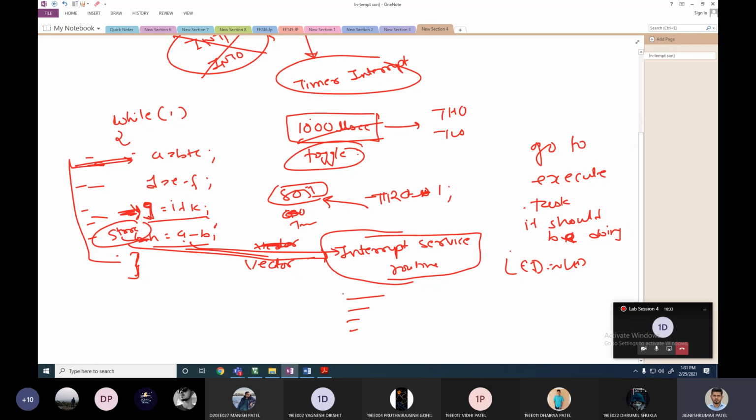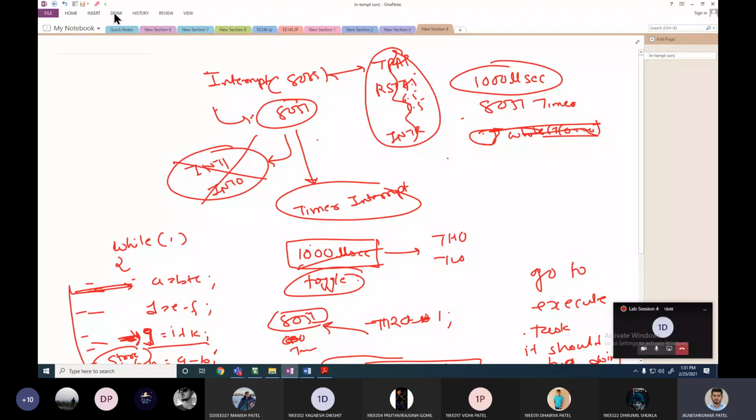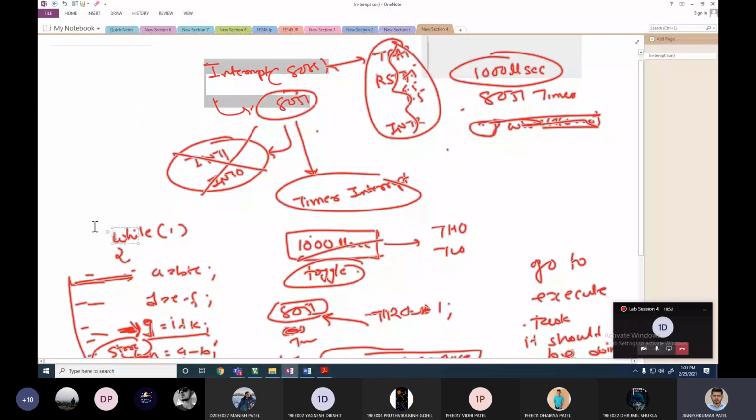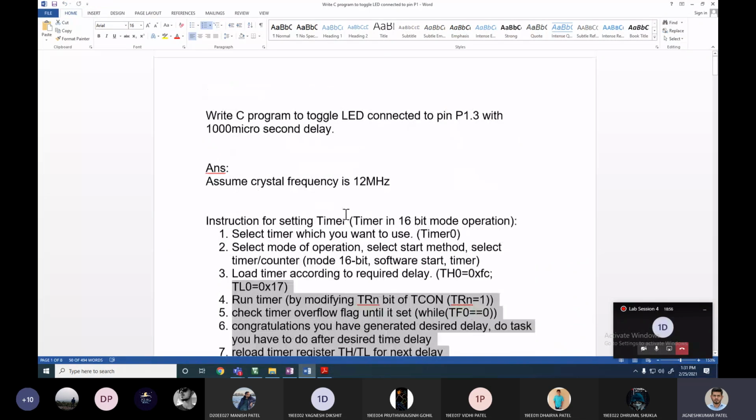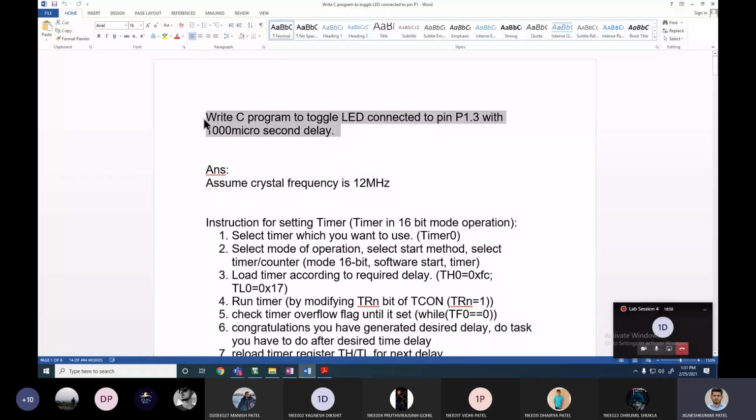So now let's see an example. With an example, we'll see how to write an interrupt service routine and how your program execution will be done whenever there is an interrupt on your controller. We are going to see that with an example. So let's first write a program. I have this program already. Let's say I'm going to perform this program.